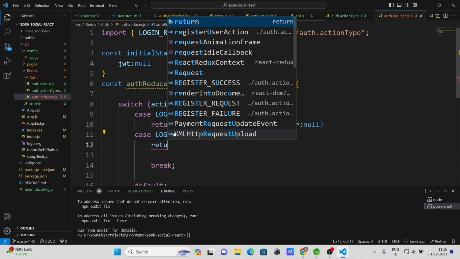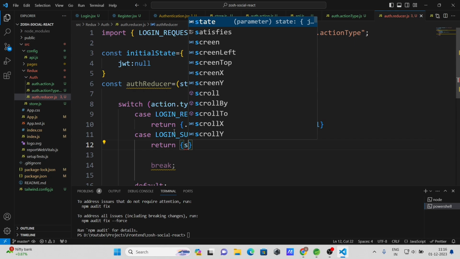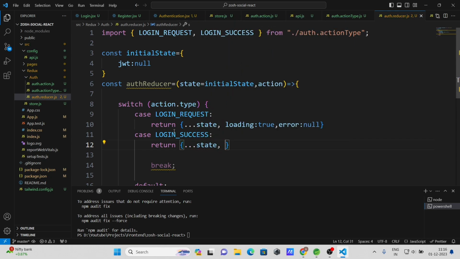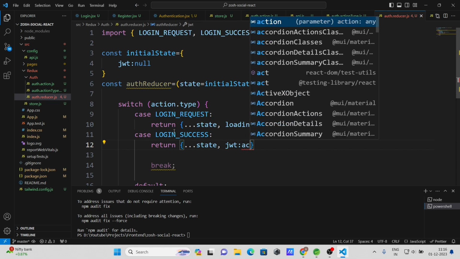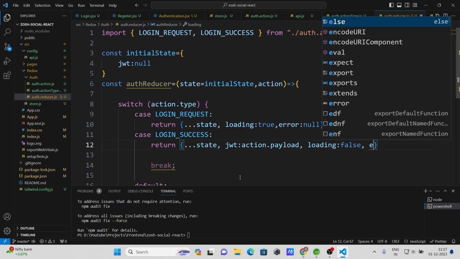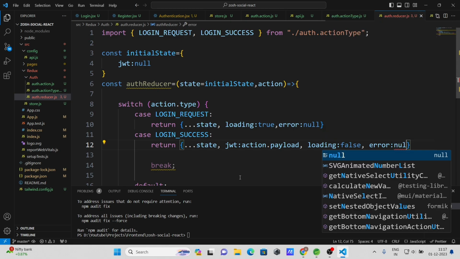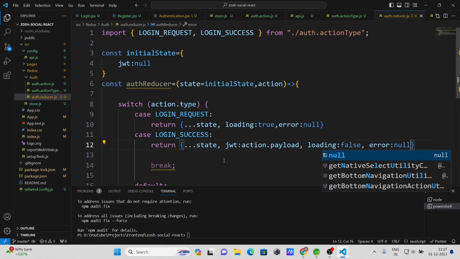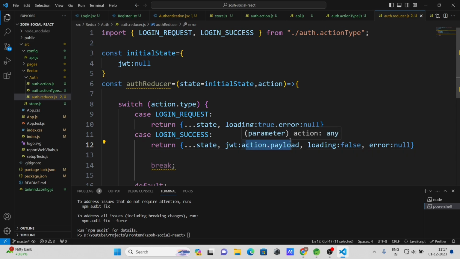Then we need to return state, and we need to update JWT's value by action.payload. Whatever payload we get, that payload will be stored inside this JWT, and loading will be false here, and error will be null as well. So which payload is this?